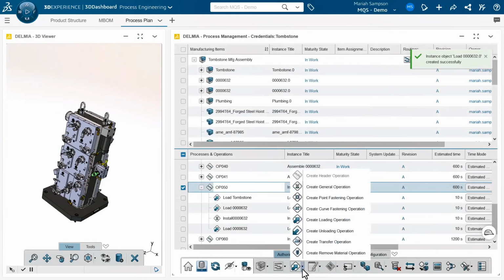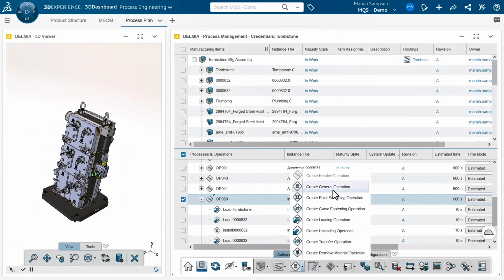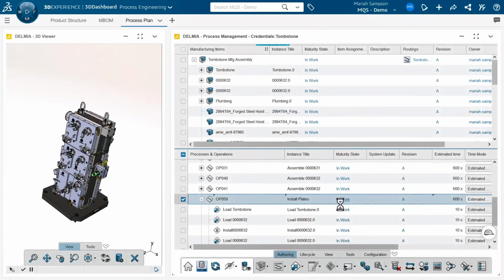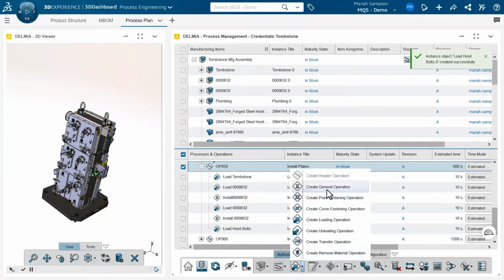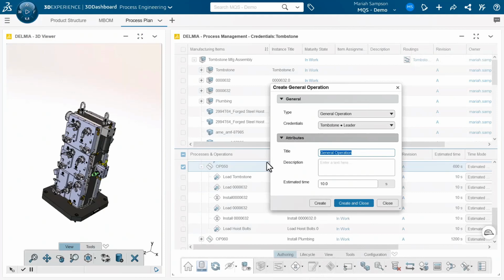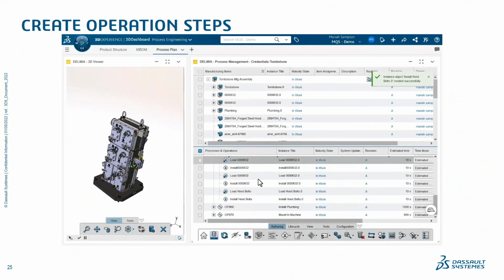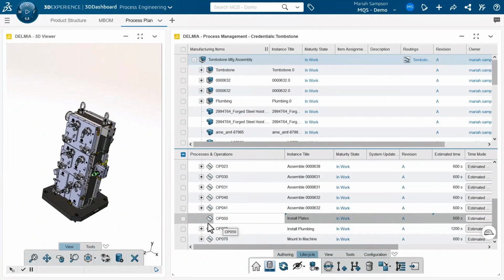And here we're doing the installation of the tombstone. So it's, I guess not the very last step, but it's the last main step before we put the assembly onto the machine. So let this run through. And then once you've created your operations, you want to assign your parts, right? So being able to get that cross-highlighting.